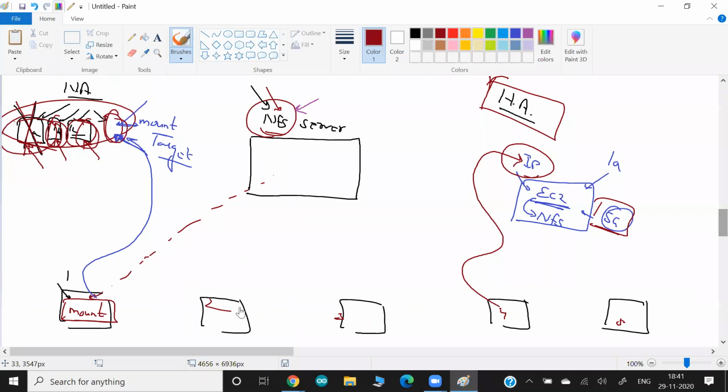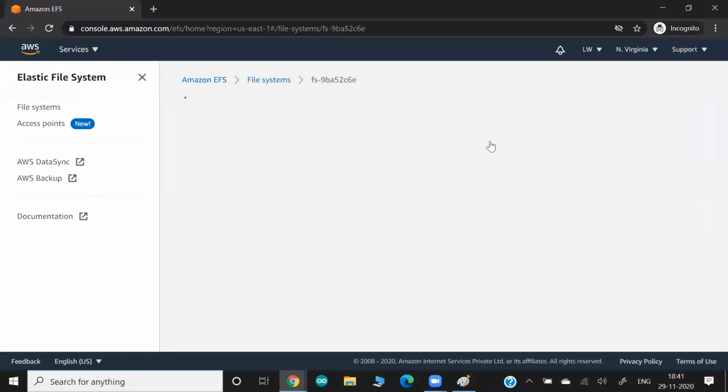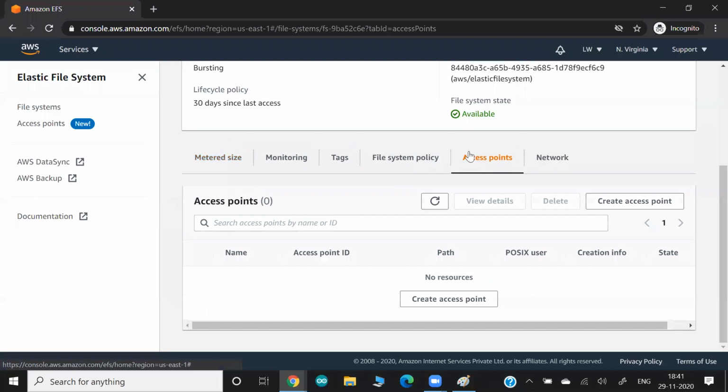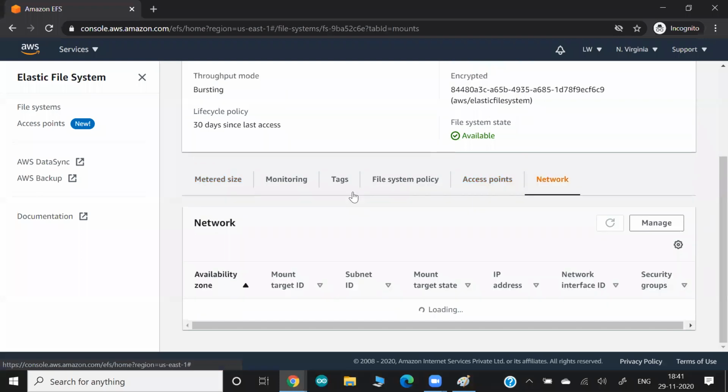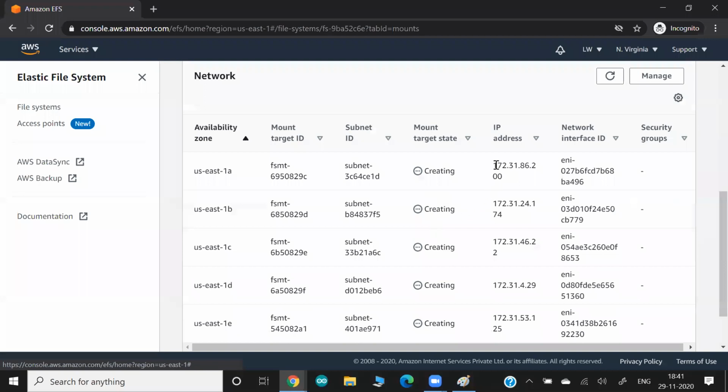If you click on this cluster, in the network section they have multiple IPs, which they created for us. You can use any of the IPs to connect. That's what I was telling you initially. The only thing is, before you connect, your security group should allow it.